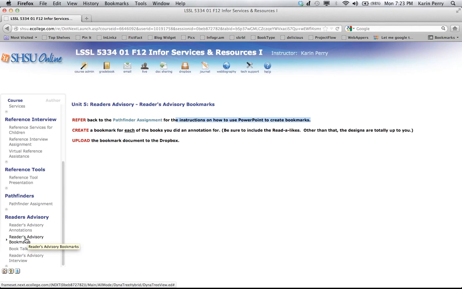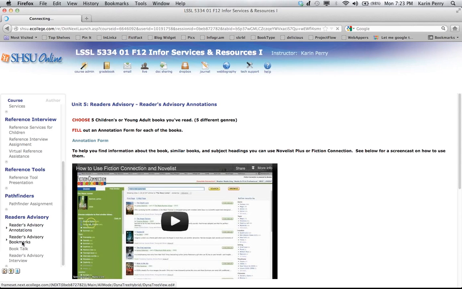So do you understand what books you're using now for the bookmarks down here? Okay, great. Definitely, yes. Excellent. Anything else?